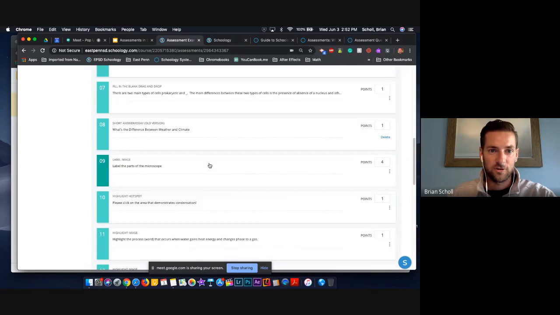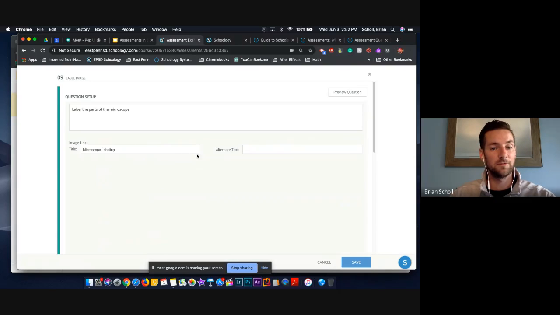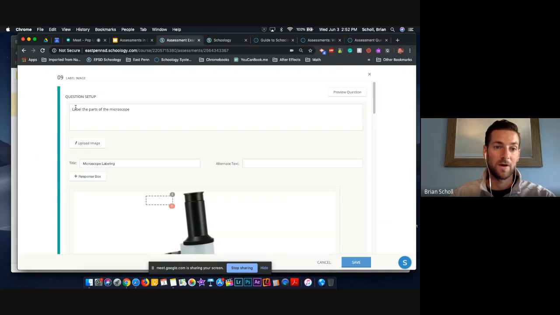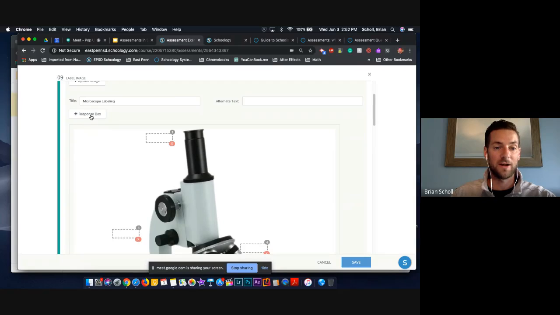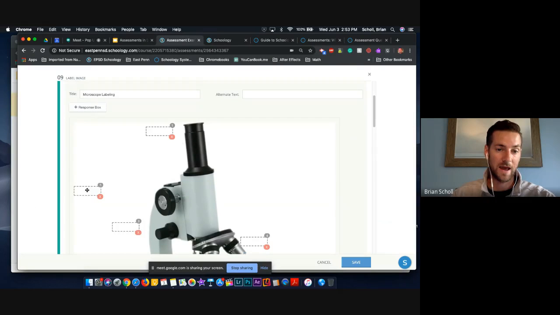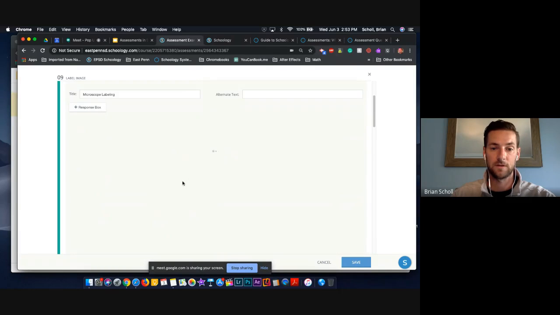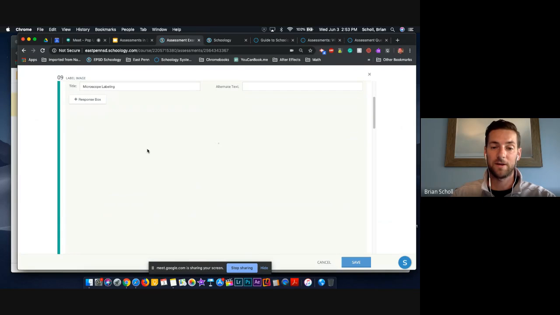Oh, yeah. One of the other ones I wanted to show is label image and how I did that one. That one's really easy in terms of setting up an image. So my question is label the parts of the microscope. I uploaded an image. And then I added a response box. So when I click that, you will see it added a 5th response box. I can move this wherever I want to. So let's say I'm going to put it right here. So this is how my question's set up.